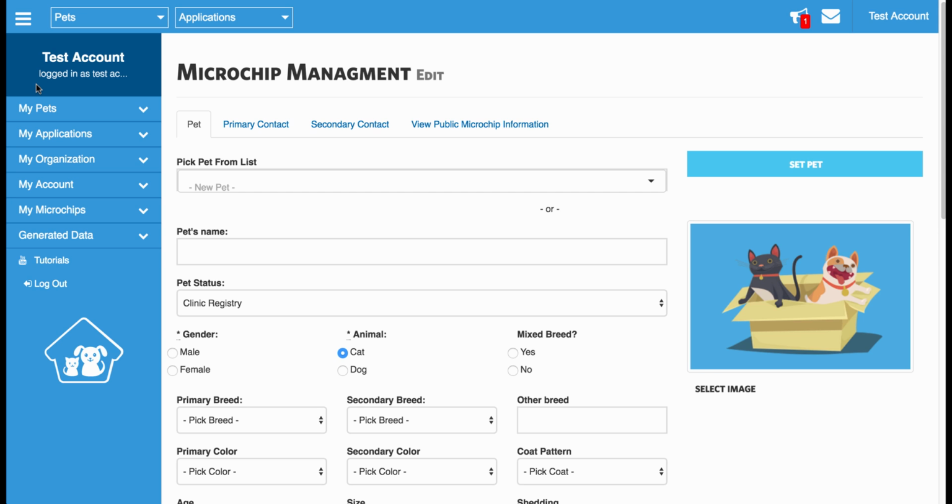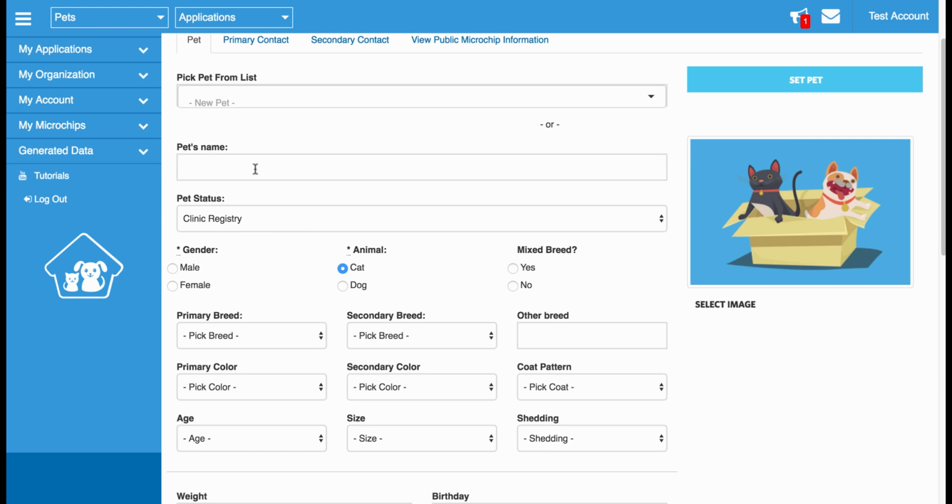From here, it'll bring you to this page where you can enter in the pet information, the primary contact information, and the secondary contact information. Since the pet is not already in the system, you may not be able to pick it from the pet list up top, but you can enter in the pet's details below.